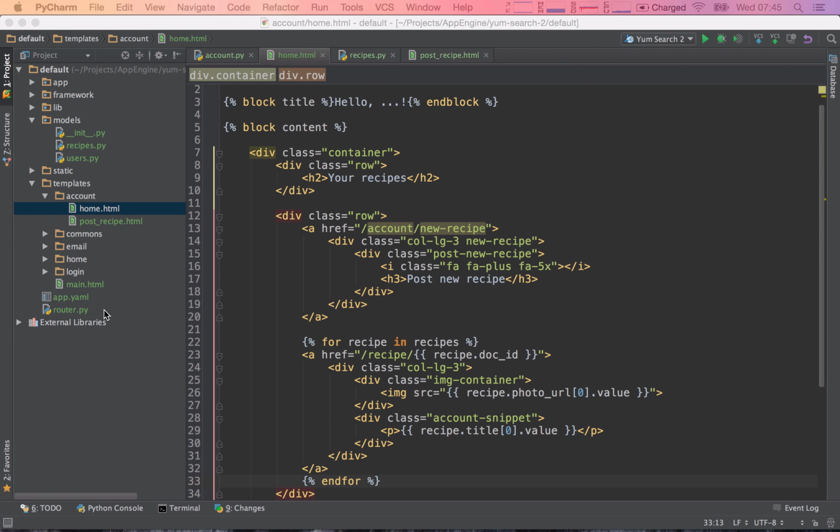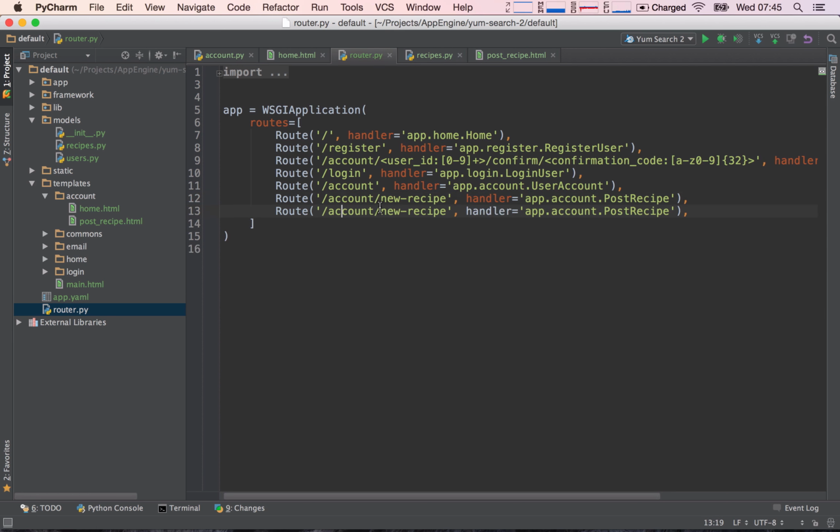Okay, first of all, let's go to the router and create a new route and call this /search. So anything going into this request handler, we know that we are searching our index. So let's say app.serp.SearchRecipes. Now SERP is short for search engine results page. So this is what we're going to be doing. We're going to be creating a search engine results page.